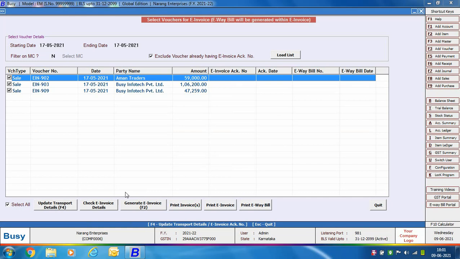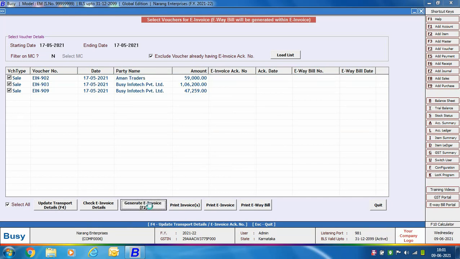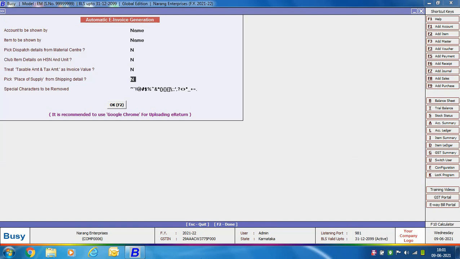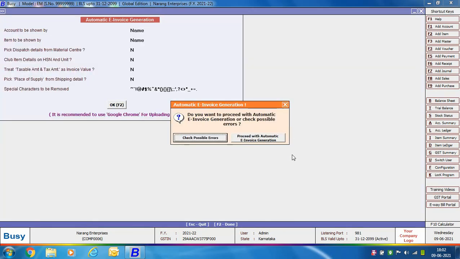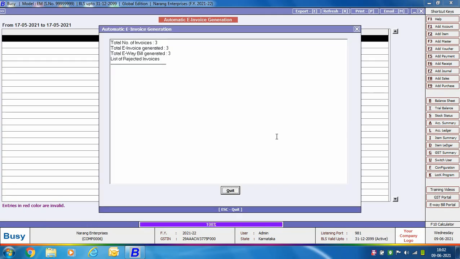Now we will click the generate e-invoice button. On clicking it, various report options are appearing. Provide data in it. Click the check possible errors button to again make sure that there is no error in the data. Now we are clicking the proceed with automatic e-invoice generation option. On the screen you can see this is showing total number of invoices 3, total e-invoice generated 3, total e-way bill generated 3 and list of rejected invoice nil. That is, no invoices rejected as our data was perfectly fine.